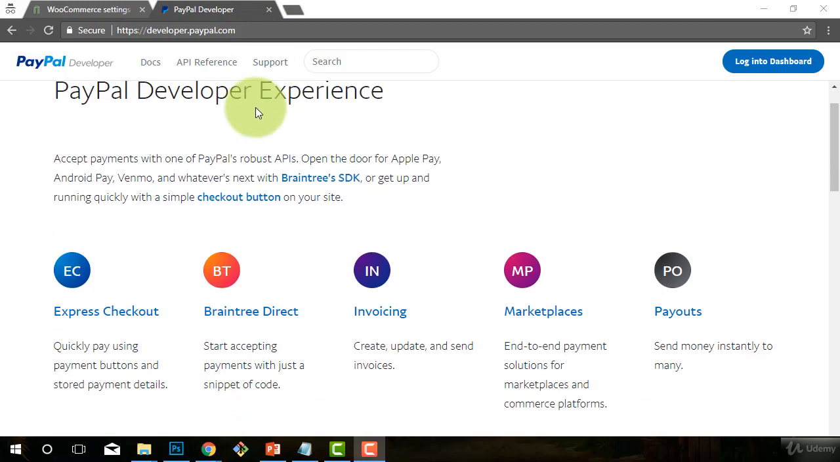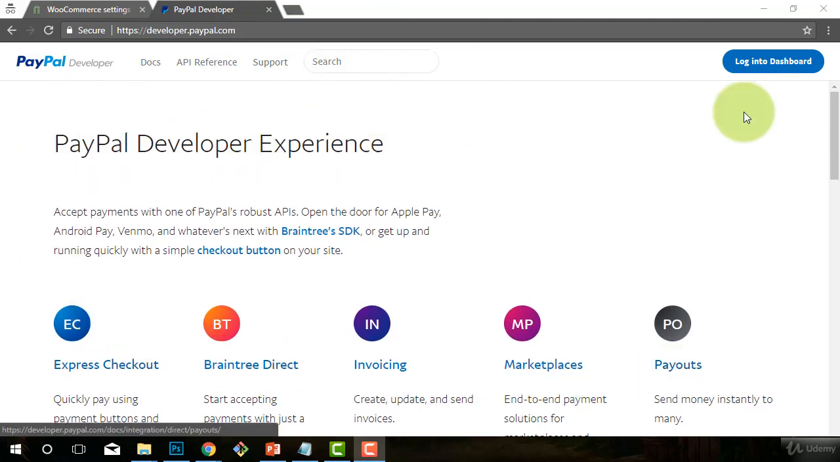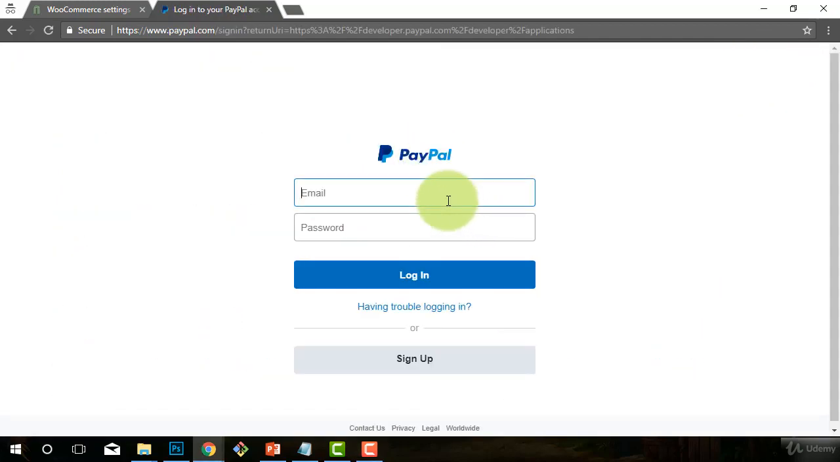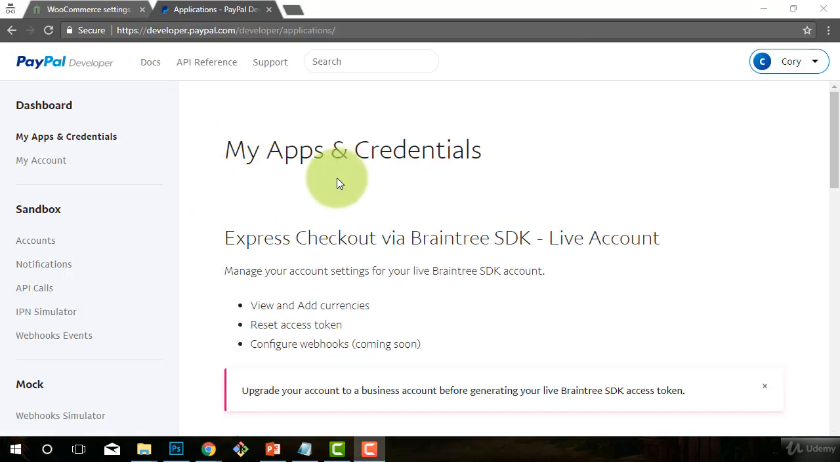That link will be in the description field. Please browse there and you should come to a page that looks like this. What we're going to do is log into the dashboard. To log in, you use the PayPal email and password you just set up to access PayPal. So I'm going to do that now. Once you've logged into the PayPal developer account, you should have some options here at the side.